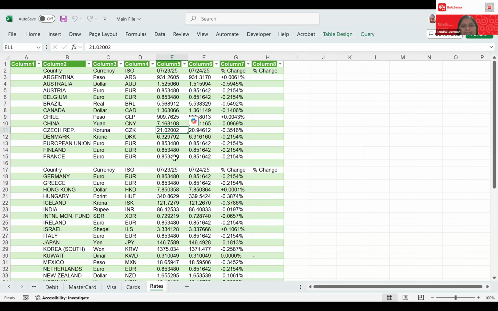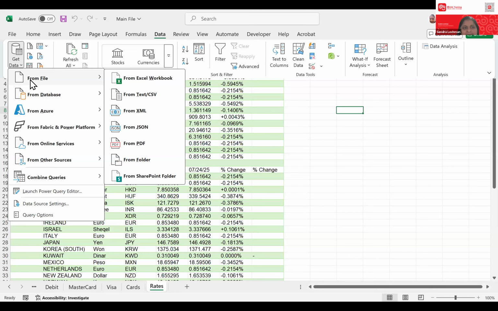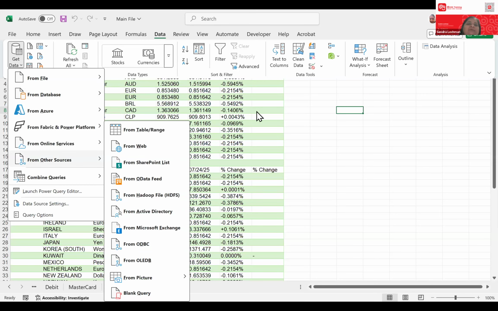So let's say we look at how do we clean this up, right? You notice I have this query tab. How did this appear? Whenever we go to data, you use any of the commands here under the Get & Transform, whether your data is coming from a file, from a database, from a website, you will automatically have that query tab now.